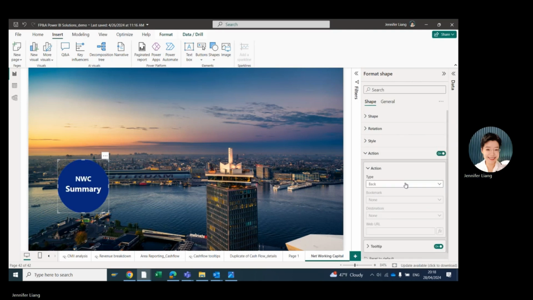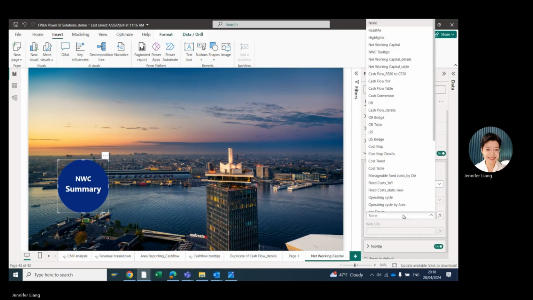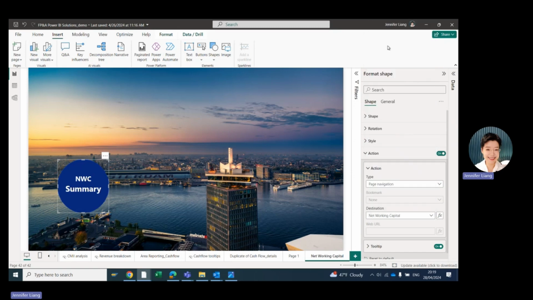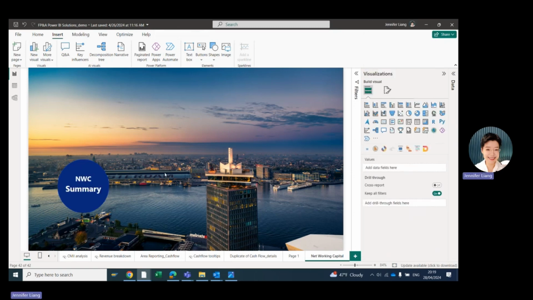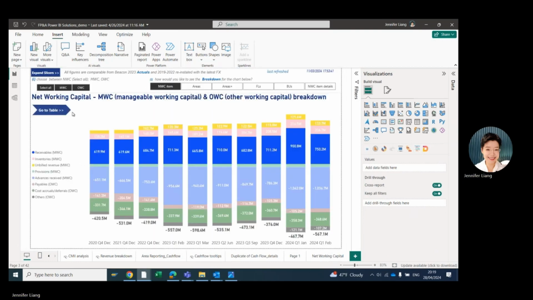With this, choose the shape, go to action, action on. What we want is the page navigation. With this, let's choose the related page. I hid this page already, so the end user wouldn't see the hidden page, but they can navigate through the report. So by doing this, we created an action that will direct us to this report.